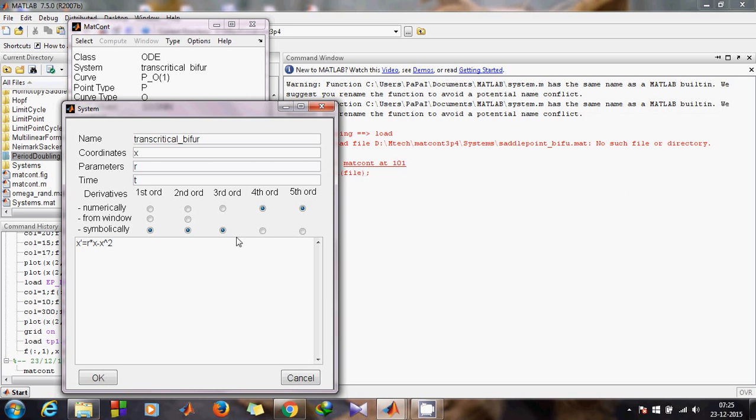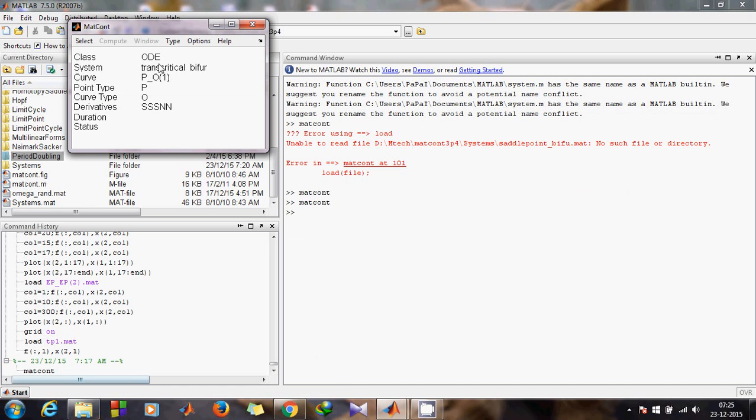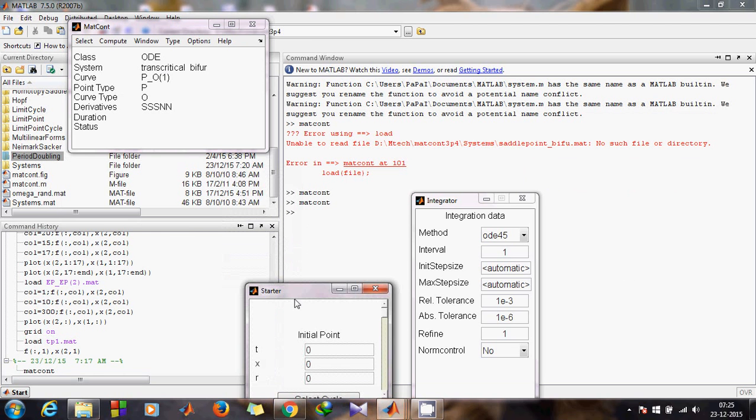So first we have to load the system: name, coordinate, parameters, and time. Then we have to load the system. The equation is x dot equals rx minus x squared, and the first three things are entered symbolically, and the last two numerically. So hit OK, and then go to type initial point.